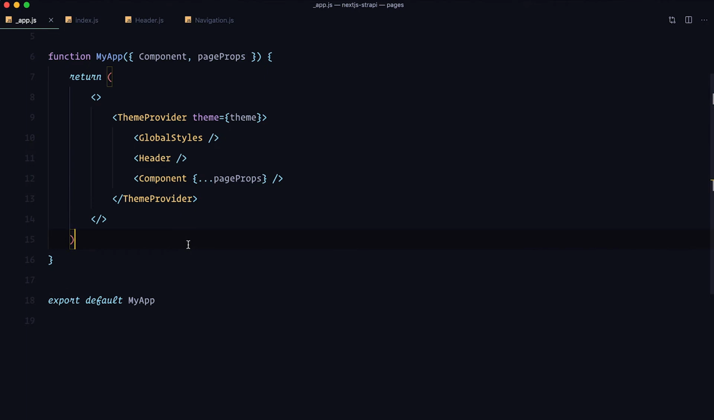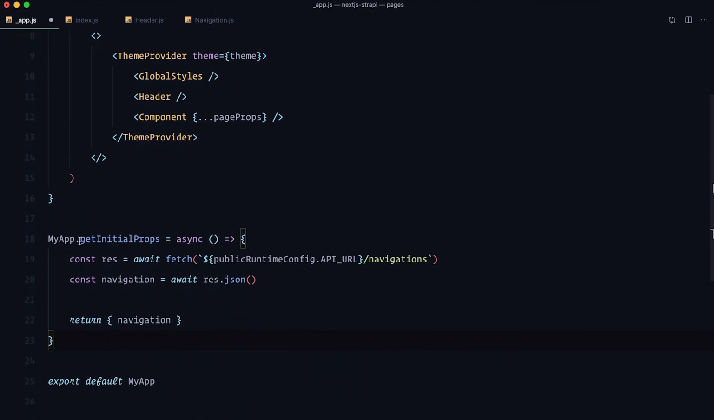We are doing it here because we want our navigation to be available through our whole application, right? So we want to get all of that navigation data inside of this _app.js page so that we have it through all of our site. However, we cannot use getServerSideProps here. We need to use getInitialProps. So I'm just going to do something like this: MyApp.getInitialProps. This is also an async function.